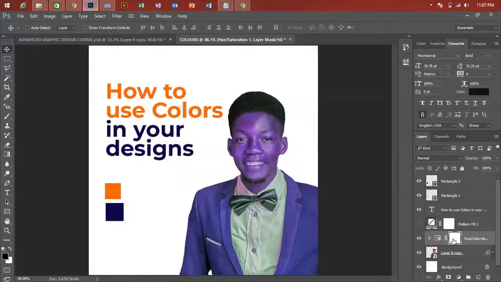When you're looking at me, you won't see my real face. Rather, you'll be seeing the mask on my face. So that is the principle of masking. Masking covers a part of something to reveal another thing. Now this is a layer mask that is on this particular effect, this hue and saturation effect.